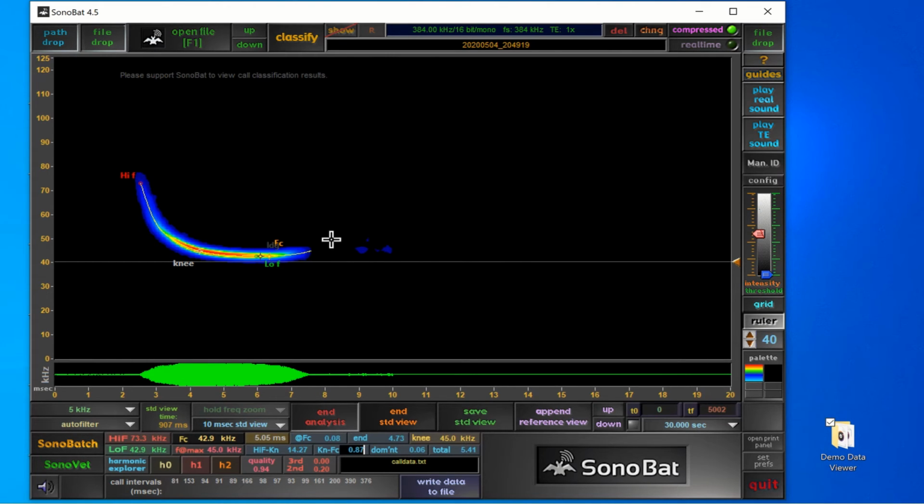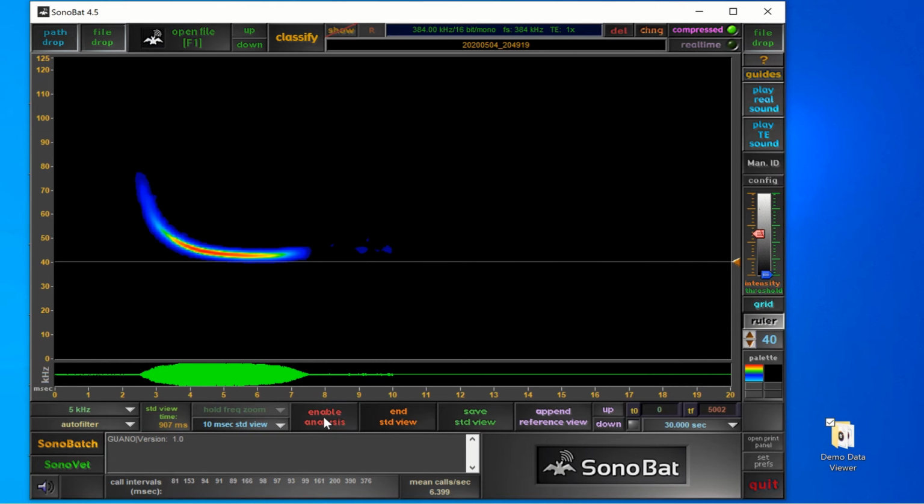If we were doing a screenshot of this and we wanted to clean this screen up a little bit, we can press this button here, which is the End Analysis button, and it just makes it cleaner if we're doing a screenshot.